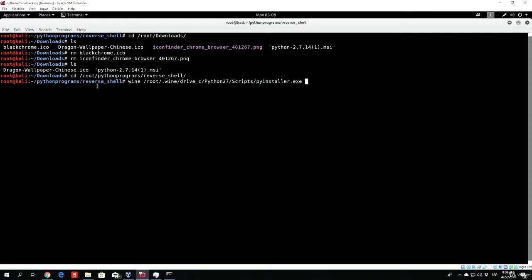And the first thing we want to do is use an option called --add-data, and between the double quotes we need to specify the path to the image we want to open, not to the ICO file but to the JPEG file. Okay, so we need to specify root Python programs reverse shell dragon wallpaper Chinese.jpg.